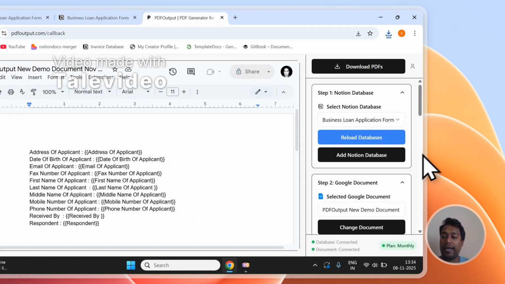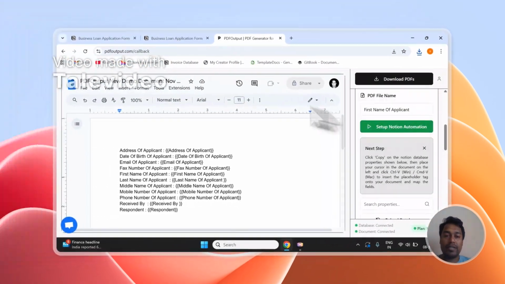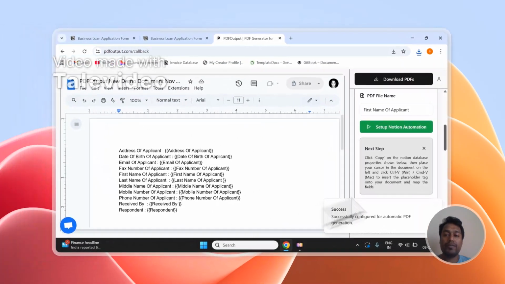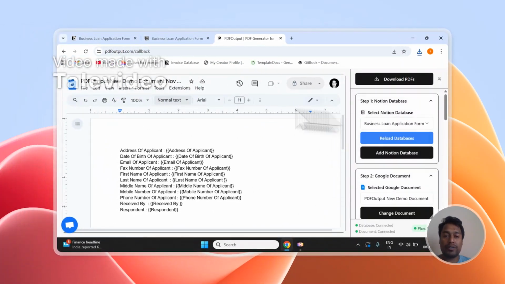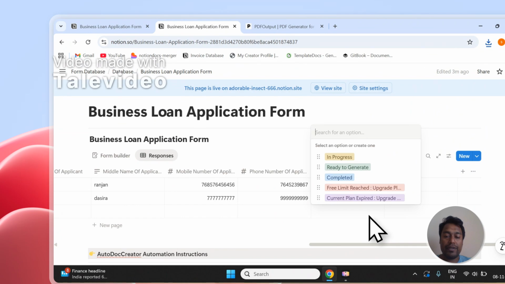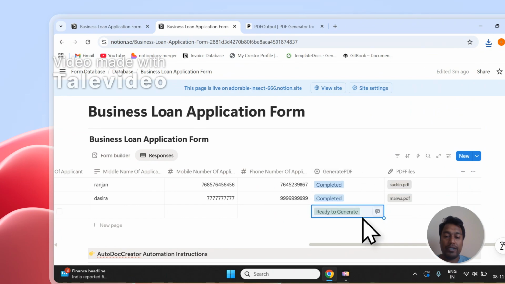Now after this, I want to highlight one more thing. If everything is in place and correctly set up, you can click on set up Notion automation, and now you do not need to touch PDF output ever again. You do not need to come to this interface and set up everything once again and click on download PDF. You can simply go back here, add new records as and when you wish to add, set the record to ready to generate, and it will automatically create the PDF file right over here.